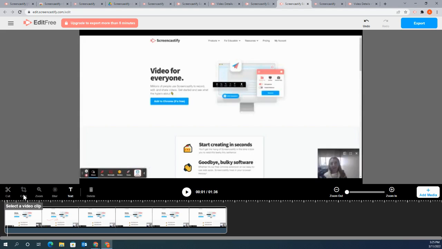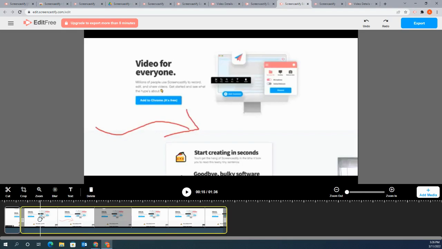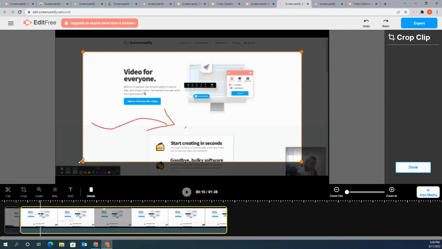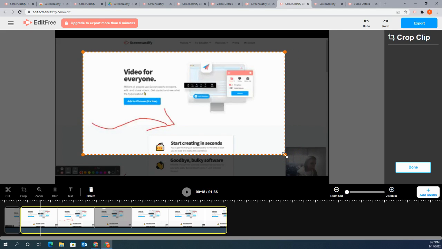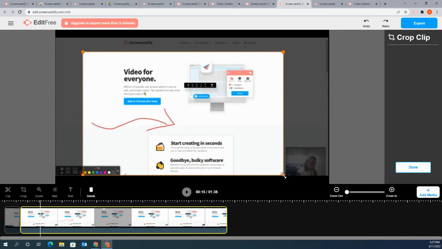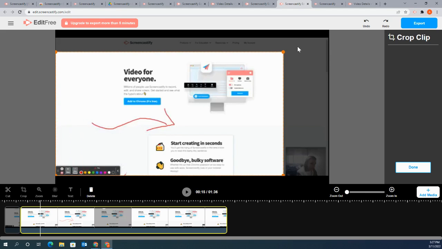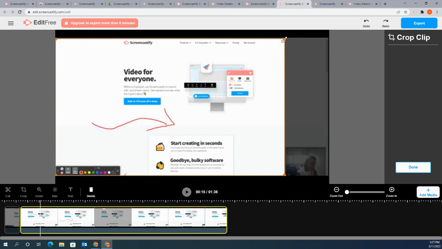Now, a couple of these other tools here, let's take a look. Another part of this I want to show you is the ability to crop. So you can go in and crop your video. Say you recorded your entire screen, but after judgment you decide you don't want my face in this video. I can go ahead and crop the screen for the duration of the video.